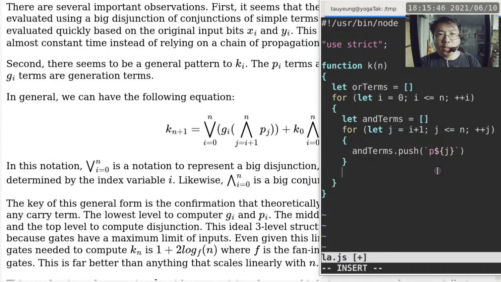All right. So by the time I exit the loop, I would have all the conjunctive terms using this loop over here. We just have to also push g of I. So we're going to say this time AND terms dot, this one is going to be unshift. So push is always appending at the end of an array, whereas unshift is putting it at the beginning of the array and then shifting everything else down by one element.